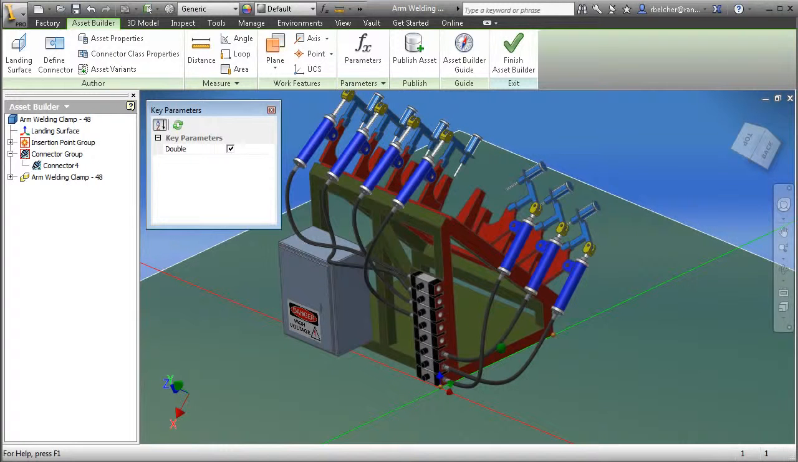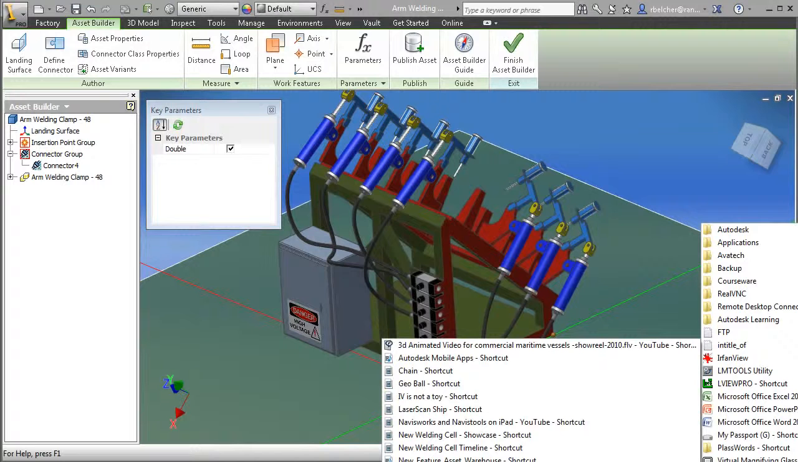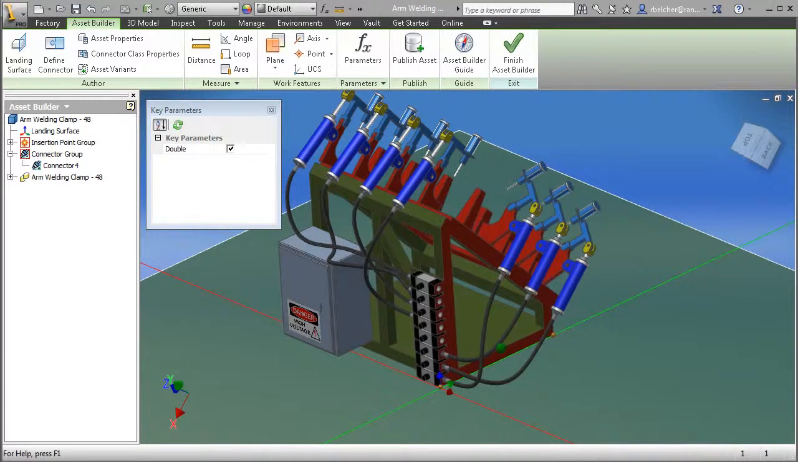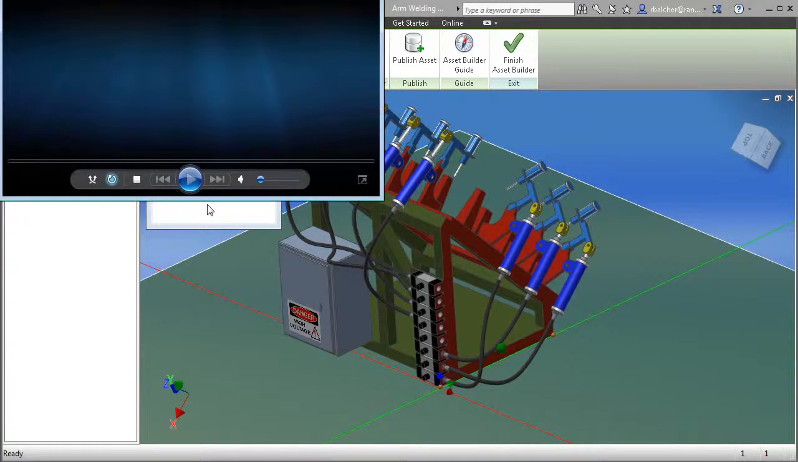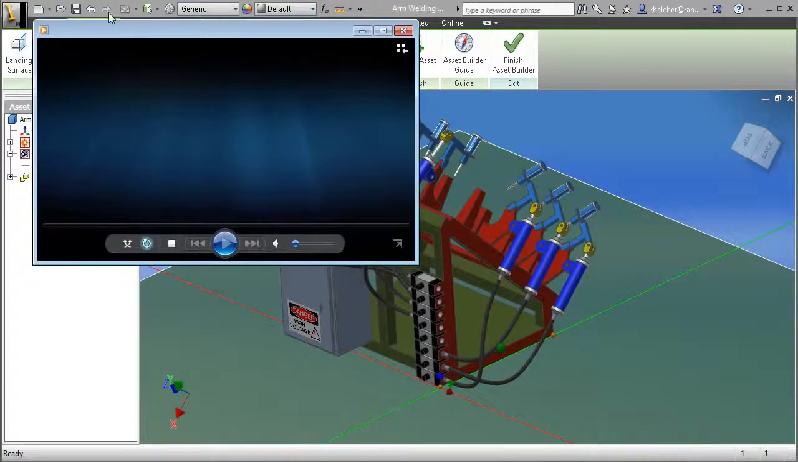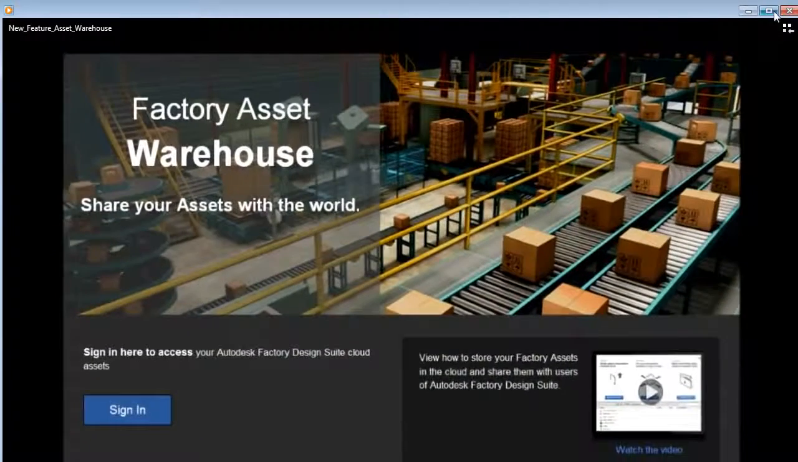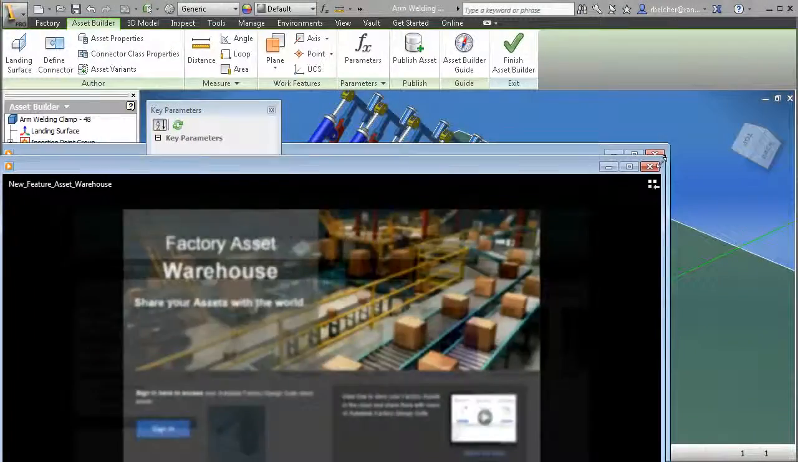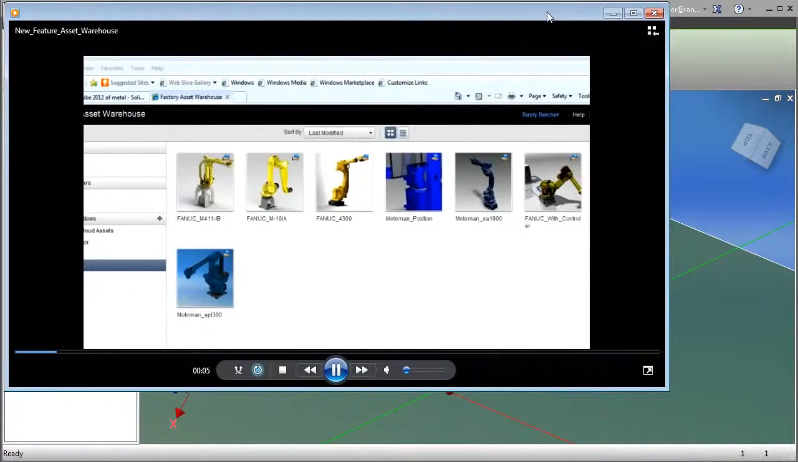So instead of publishing it here, I'm actually going to play a video and talk about some of the benefits you can utilize or see by publishing your assets, instead of to your network, to your factory warehouse.